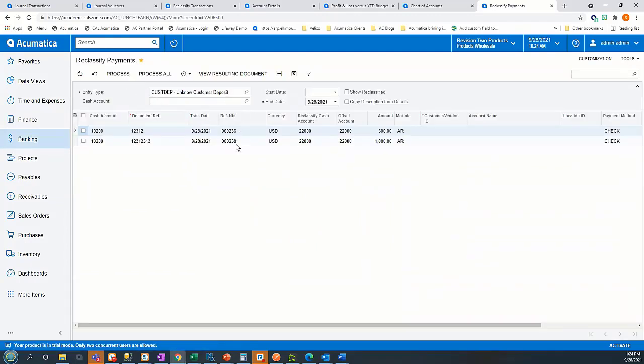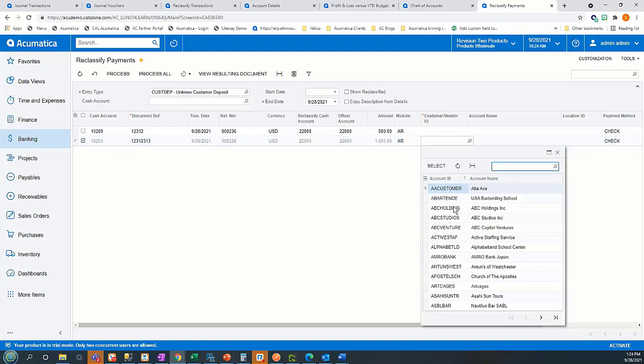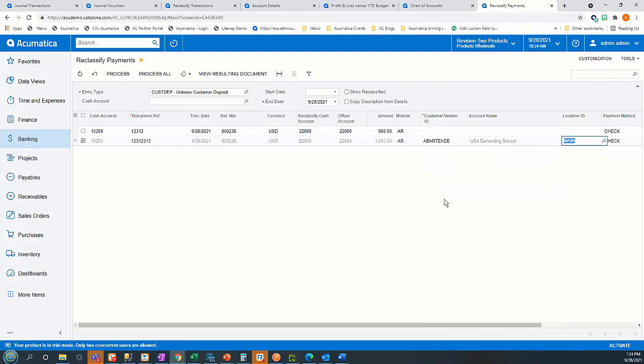So if I have multiple cash accounts where I would have unknown deposits, I could use that as a filter if I want. Okay, but here's that deposit that I just created, right? And what I'm going to do now is over here under the customer ID, I'm actually going to go in and assign the customer that this deposit belongs to. So I'm going to say it's this U.S. bartending school, and I'm going to go ahead and process that.